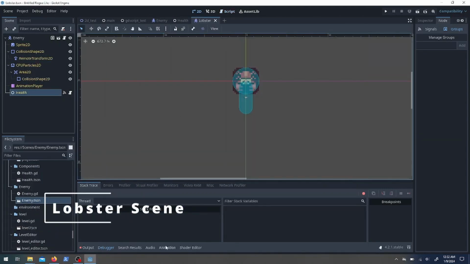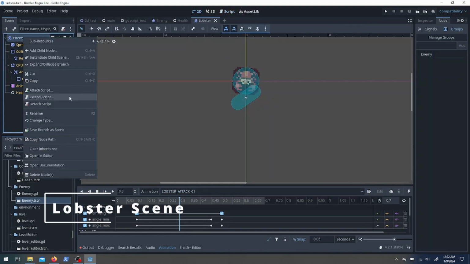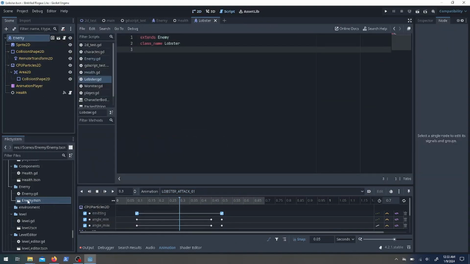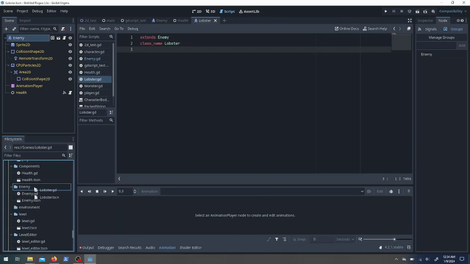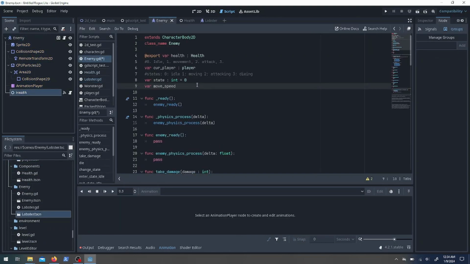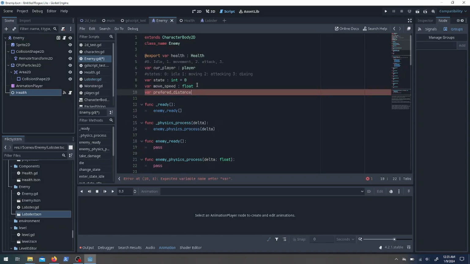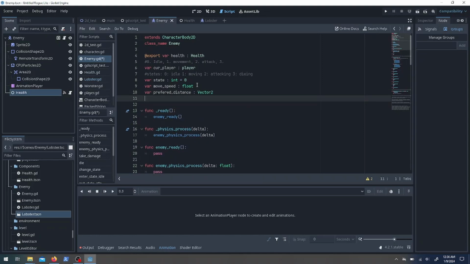Alright, next up I want to make the specific lobster scene, and it's going to inherit from enemy. So we're going to use that extends enemy line, and then we'll give the class name lobster. I probably don't even need to give it a class name, because I don't think I'll be calling anything specifically. It should all be calling the generic enemy functions.